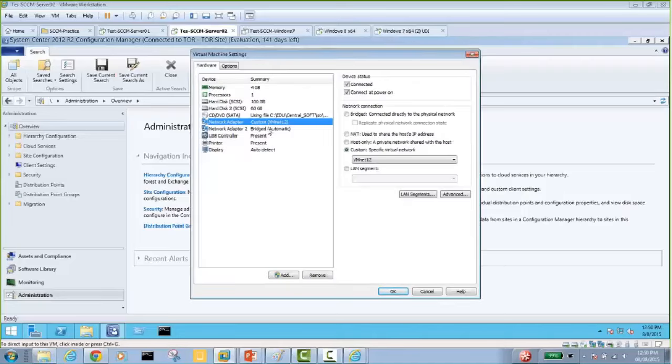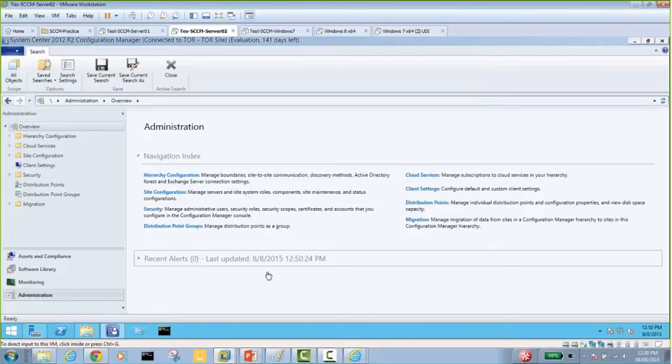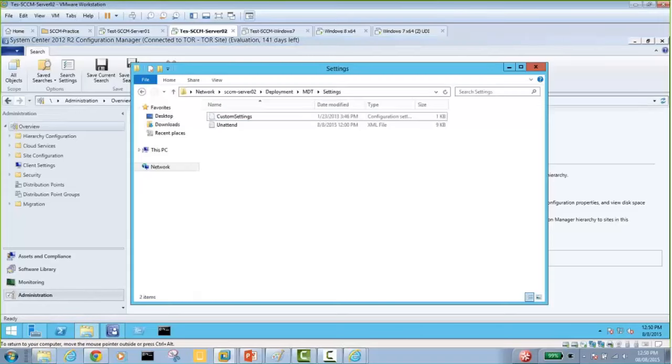Custom VMnet 12. Keep serious, man. Keep serious. Serious place is nice to them. Oh yeah, very serious.